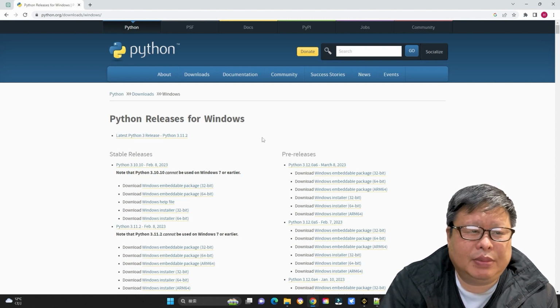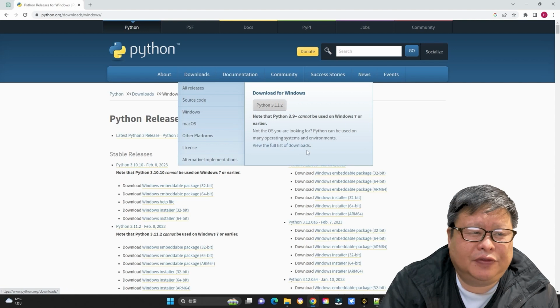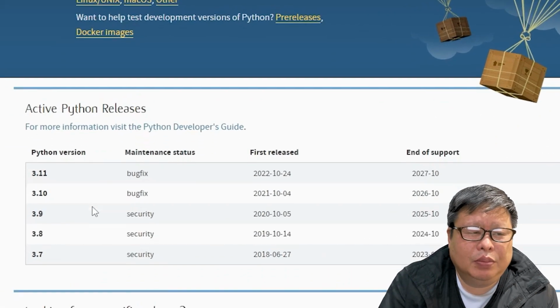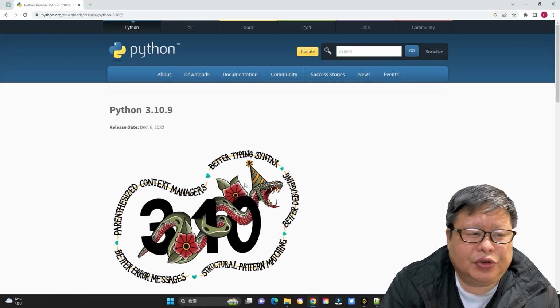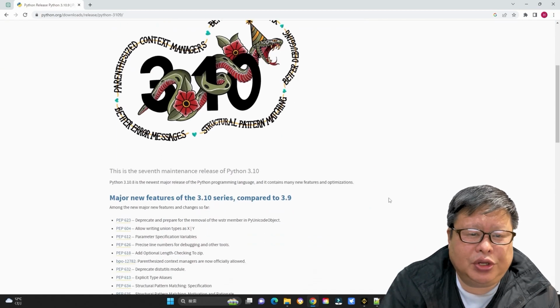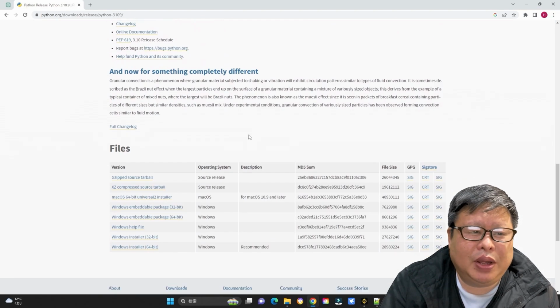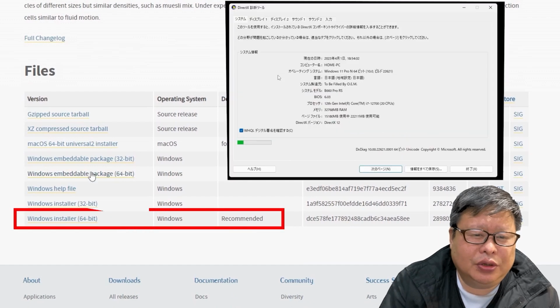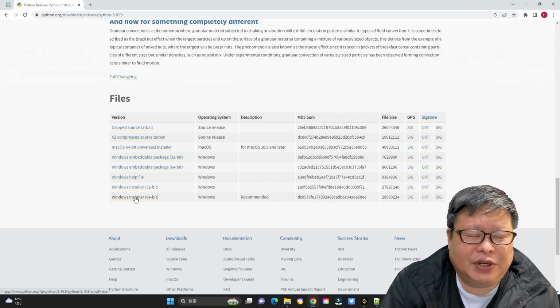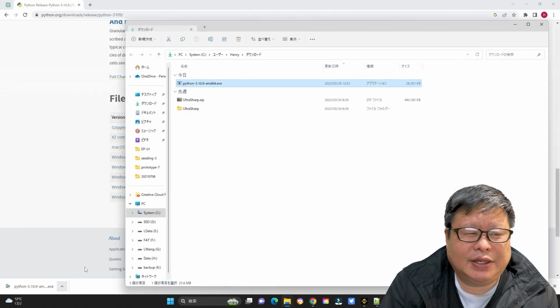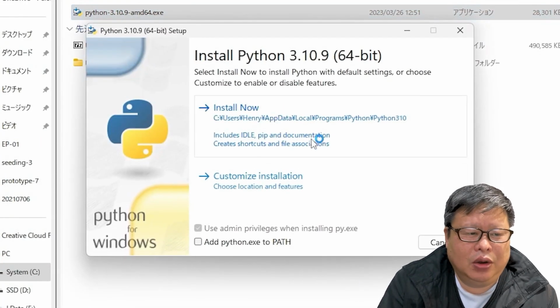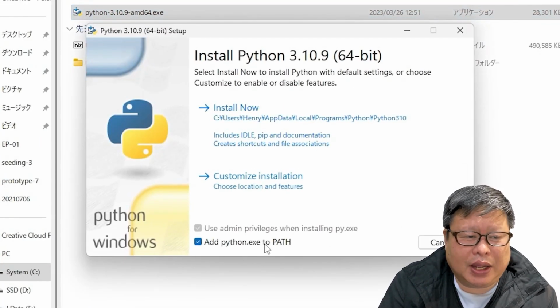Click the drop-down menu of the download. Select full list of downloads. You can install 3.10.6 or 3.10.9. Choose the version that suits your computer's operating system. Do you still remember that your system version showed earlier as 32-bit or 64-bit? After the download is complete, click Install directly. Just select the default installation. Remember to select Add Python to PATH.